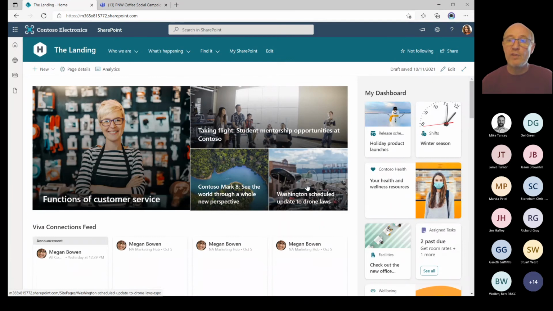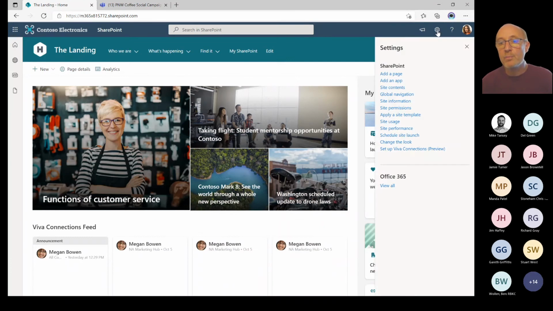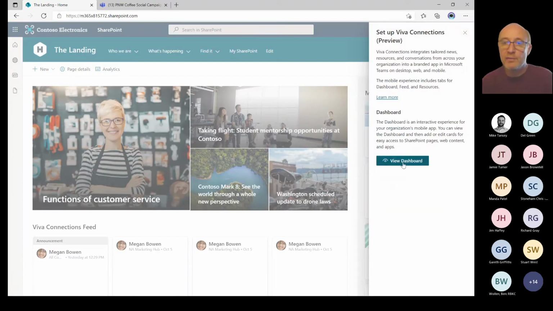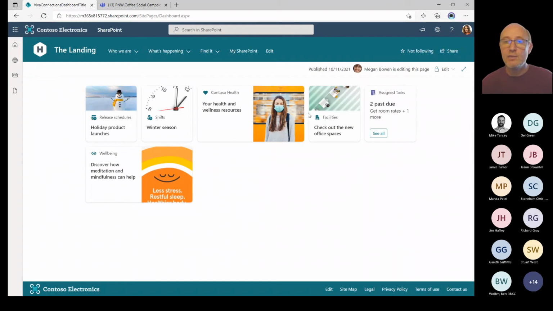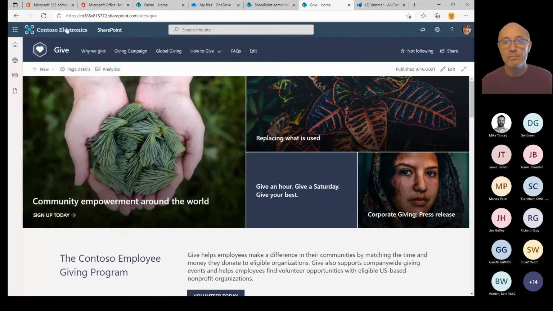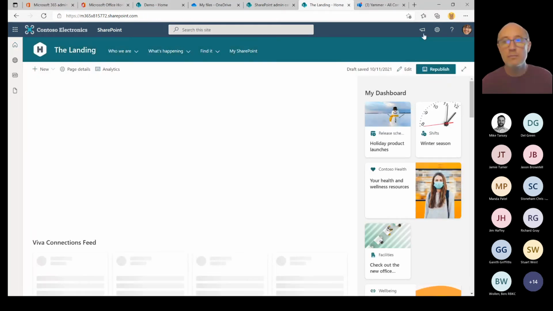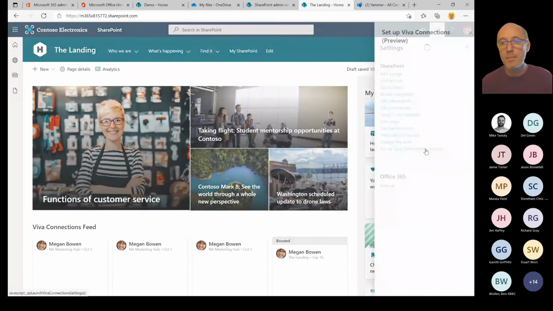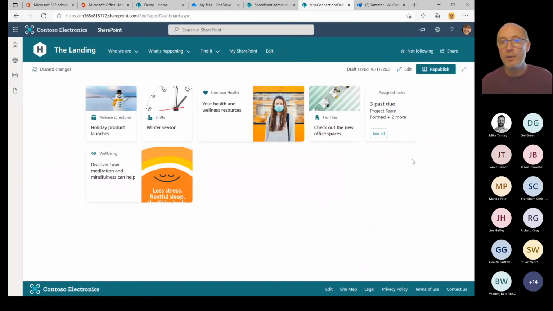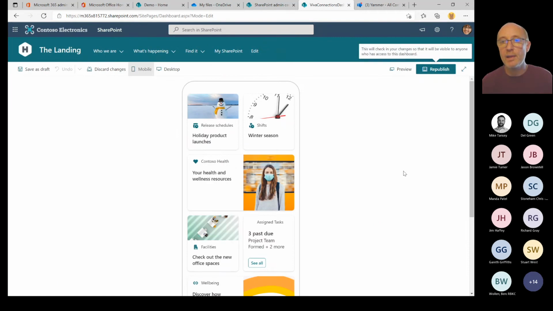Now, to control and manage the dashboard, if I go up to my site settings, I have an option down here, Viva Connections Preview, which, by the way, will not appear if you don't enable your SharePoint home site. So I go into my Viva Connections Preview, click View Dashboard, and this takes me into the editing experience. So just bear with me because I'm just editing that with a different user. Okay, so let's edit this.